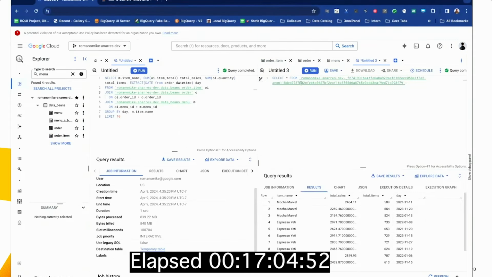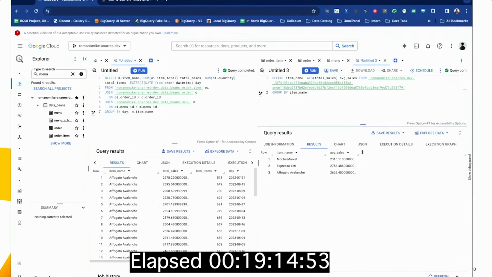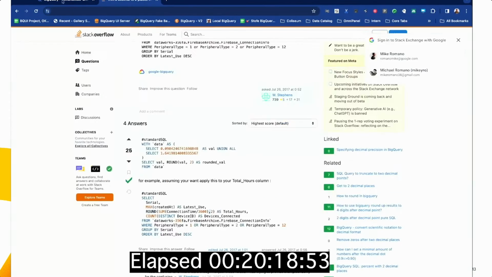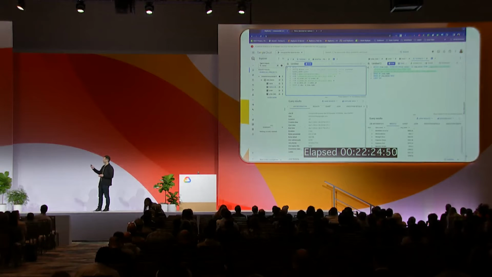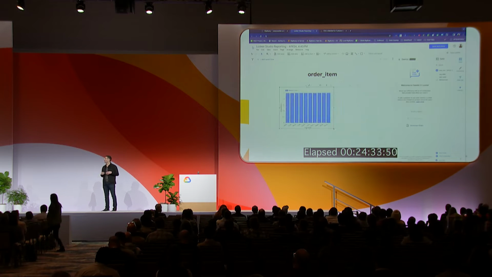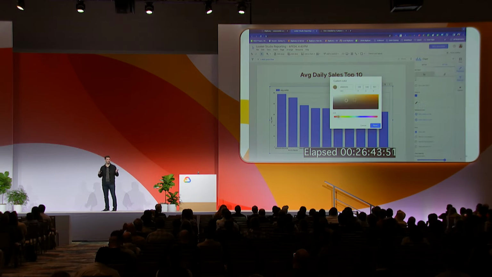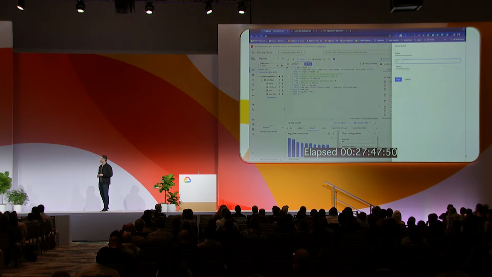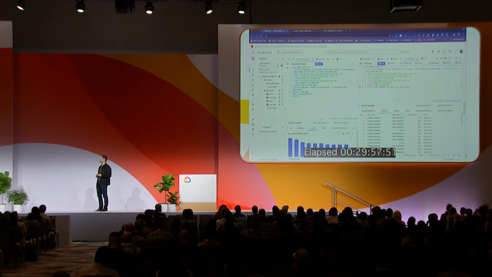Once I get that data joined, I'm going to write a follow-on query here so that I can get the average daily sales across all of our products. I'm going to use BigQuery Lightweight Viz to preview those results. And once I'm ready, I'm going to export that to Looker Studio, where I can customize the visualization. I can add colors and titles, and move on to the next query, where I do much of the same thing again.